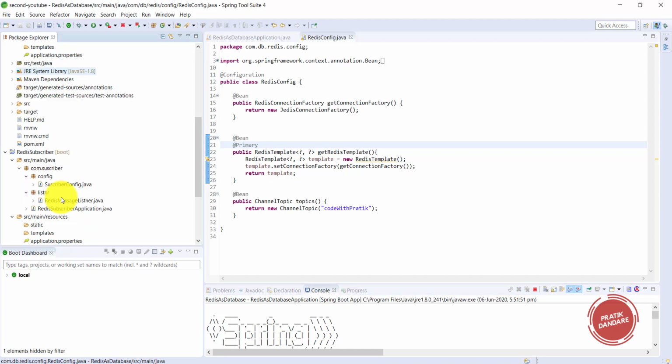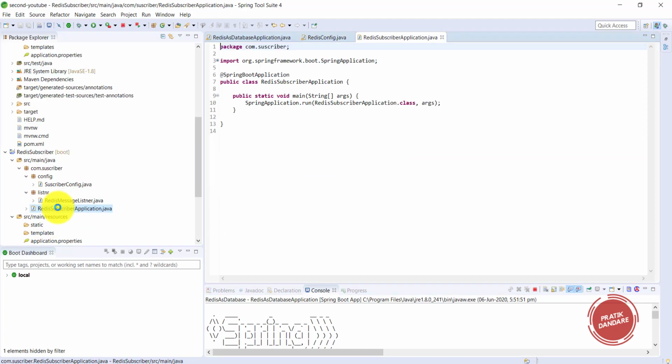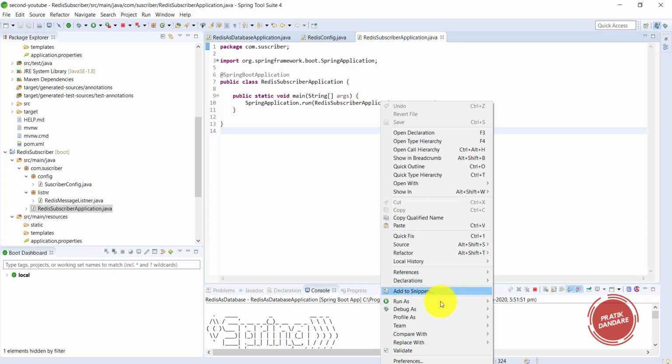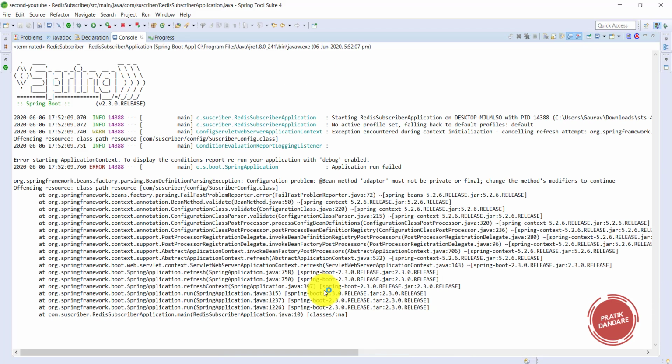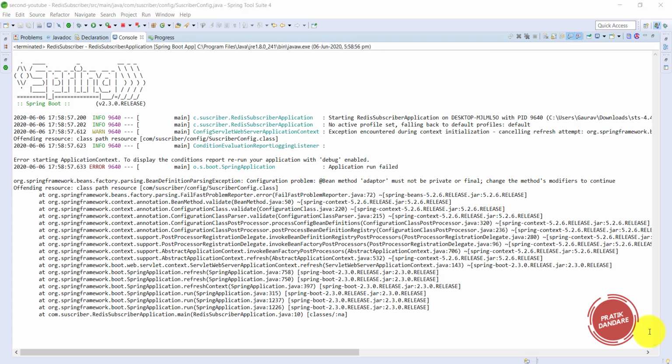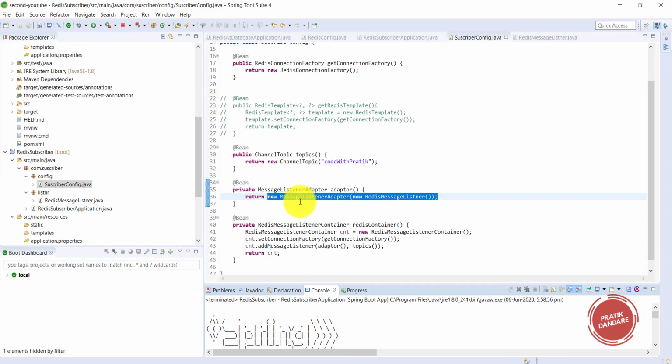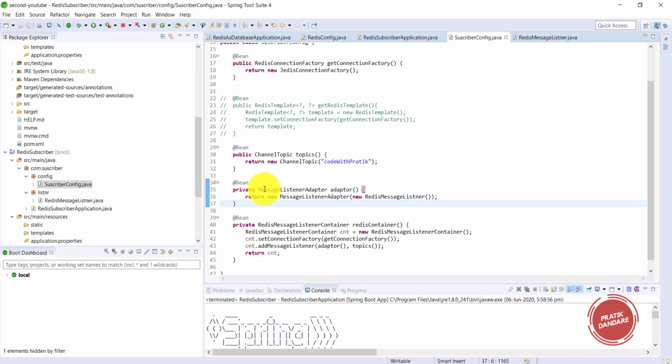Now let's run the subscriber on port 9000. As per the error, the adapter must not be private or final. Let me check. Yeah, this is private, so I need to remove it. Let's see what happens then. I'm trying to run the program once again.